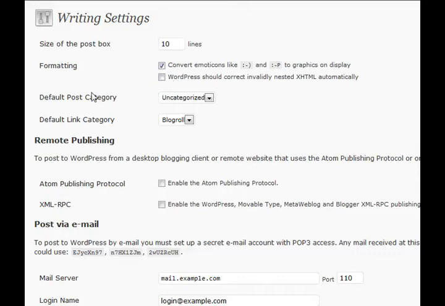Your default post category and link category: basically, if you're posting in one section more than any others, you can set a default there and it'll save you a step every time you're posting.